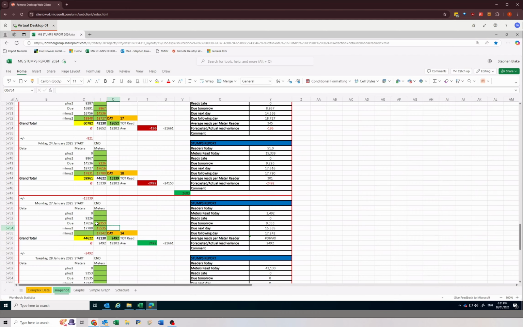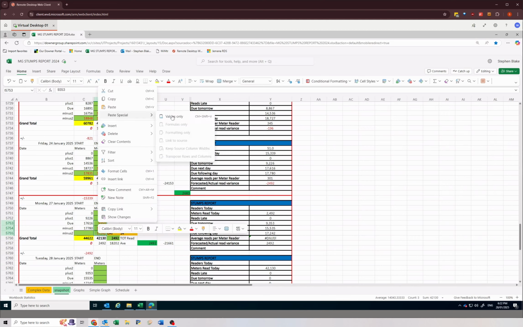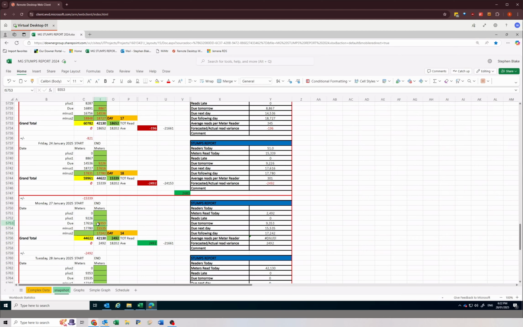Values only, because if you just do a regular paste, it will overwrite this, and then your formatting will look icky. So right click and paste special values only, or you can just hold Control Shift on your keyboard and press V. Either one works.